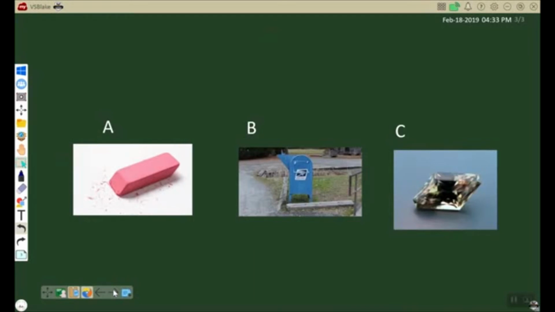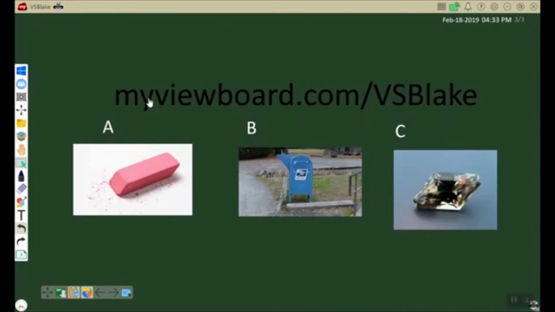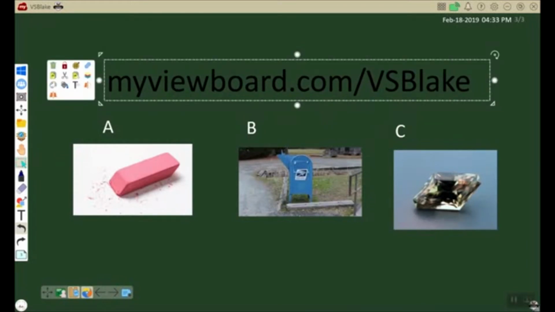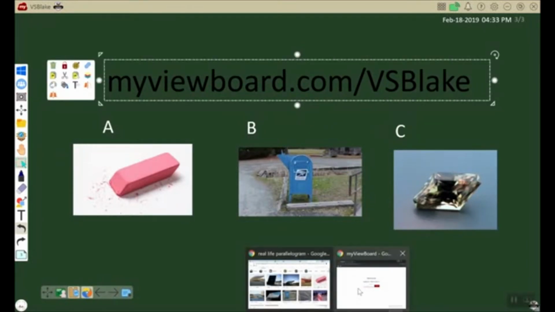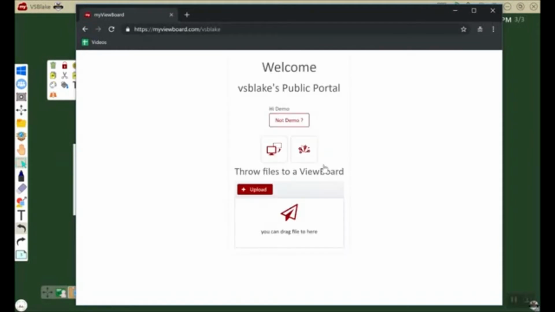This is not something I'd have to create ahead of time. It could be a verbal question or a yes or no, or I could have students actually draw me a parallelogram. The way students would go about doing this is that you would click on your unique name, have the students go to this website. Right here, I've teed up the website, myviewboard.com/myuniquename vsblake. The first option is for students to input their name and click confirm.